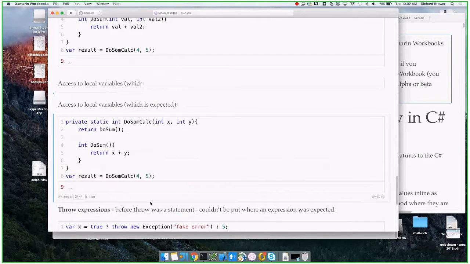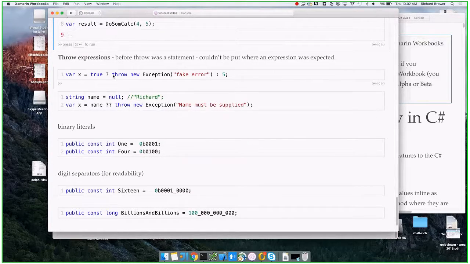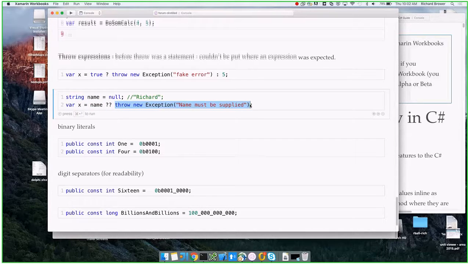Okay. Throw expressions. So you weren't allowed to put a throw statement in an expression before, which I guess made for funny code, right? Like you had to check something and then throw. Now if it's null, like here's an example. If the string is null, throw an exception. You couldn't do that before. Now you can. That's kind of cool.